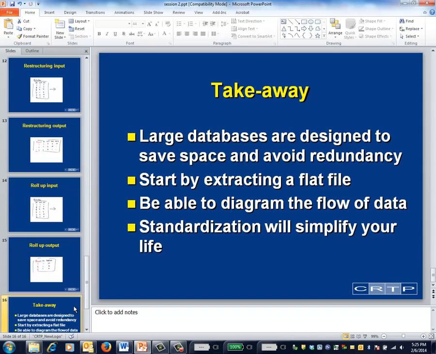The most important variables to pay attention to are the ID variables. Software tools can restructure a database in any imaginable fashion. You'll know enough to interact with a programmer if you can diagram the flow of data, as illustrated in this video. And finally, standardization can simplify your life.